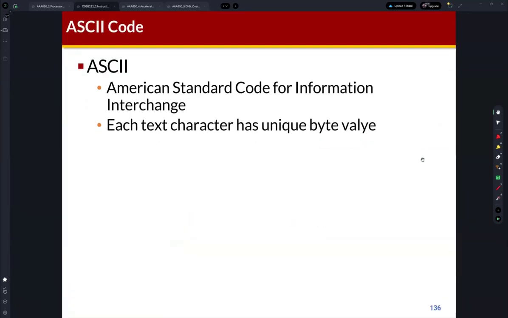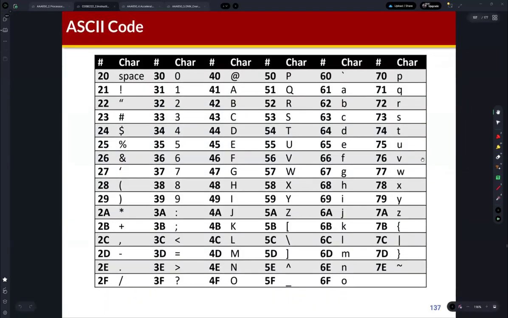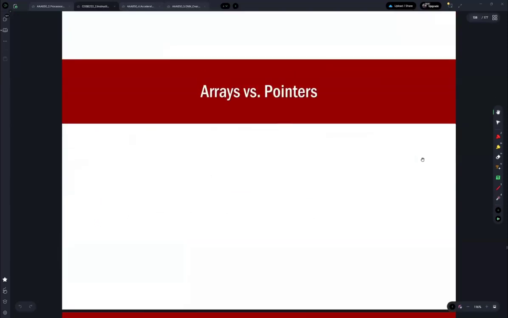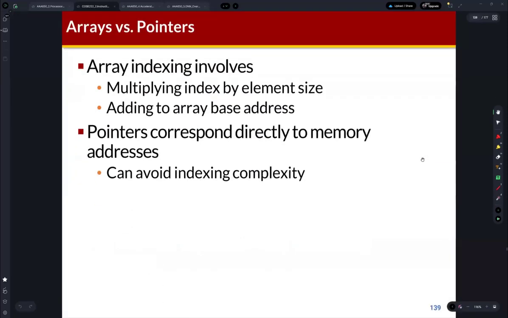Okay, so this is some miscellaneous topics. The ASCII. ASCII is the text data. In order to represent text, we can use the ASCII code. It means that text data can be represented using byte data, using the ASCII code. So this is the ASCII code. It's not an important topic, just a miscellaneous topic.